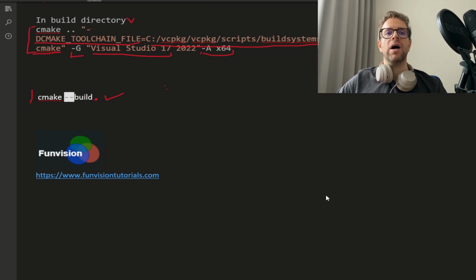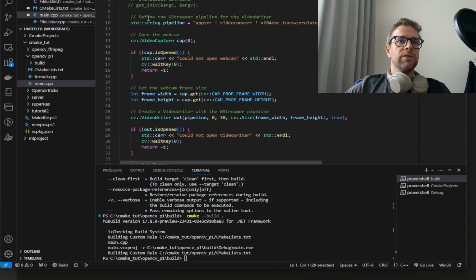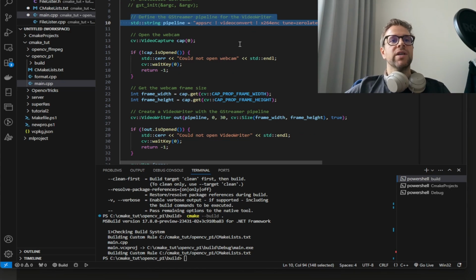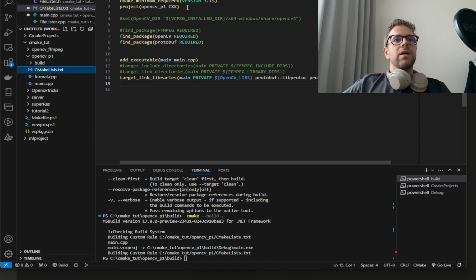And now have a look at how this looks in real life. So currently I'm in Visual Studio Code, and I have my source file, which is using the OpenCV library, and I'm using this GStreamer pipeline to send the video outside of my basic OpenCV video processing loop, but that's not part of today's tutorial. I have my CMakeLists here, which has the minimum required CMake version, project name, and it's trying to find the OpenCV and protobuf libraries. I would like to add the main.cpp source file, and I'm linking the OpenCV and protobuf libraries together with my project.